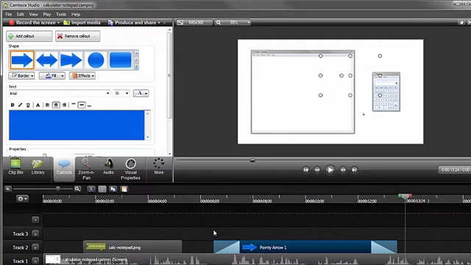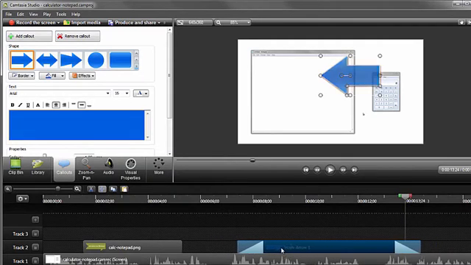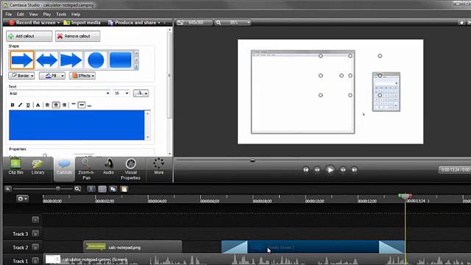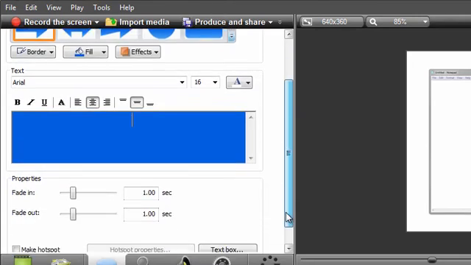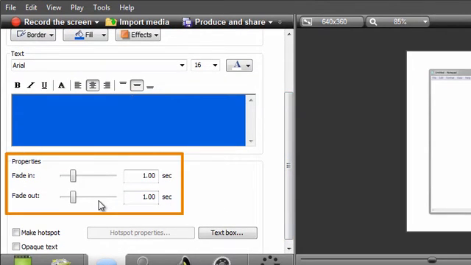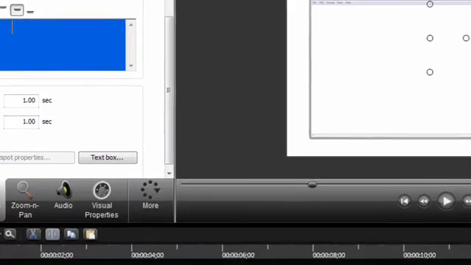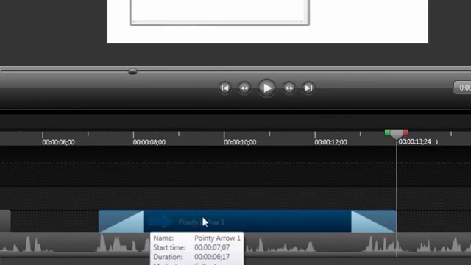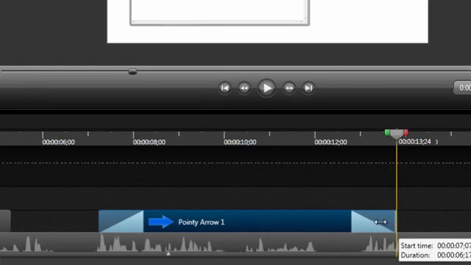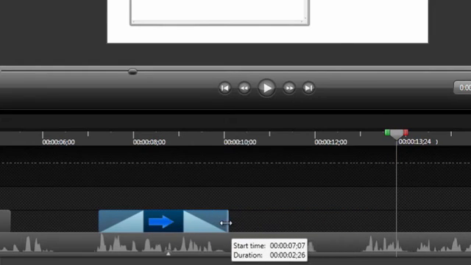If the placement of the callout needs to be modified, click and drag it to a new location on the track so that it syncs up with the audio. To adjust the fade in and fade out properties, use these sliders to set the desired length, or manually enter in the number of seconds. In this example, the callout stays visible for too long, so the duration needs to be adjusted. Hover over one of its edges until you see a double arrow. Click and drag the edge of the callout to the desired length or duration.